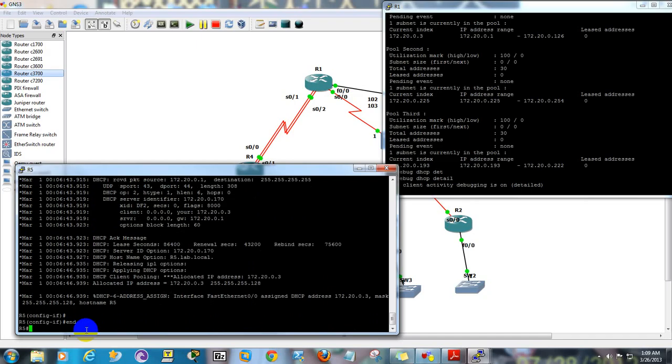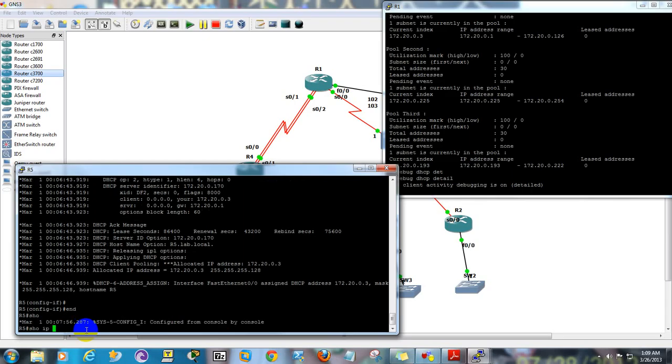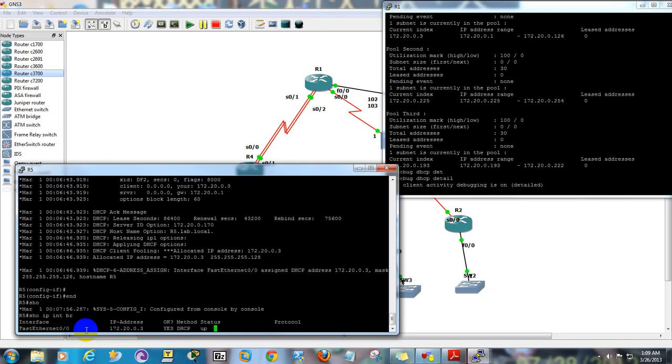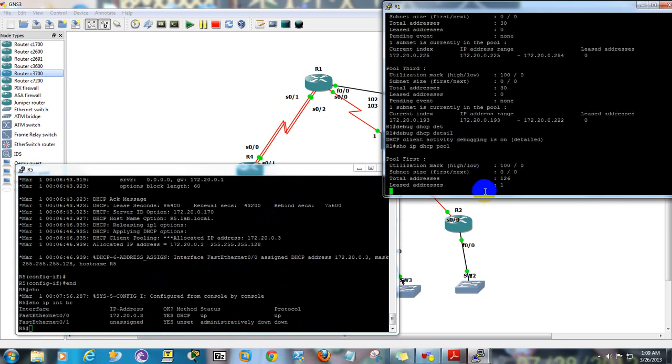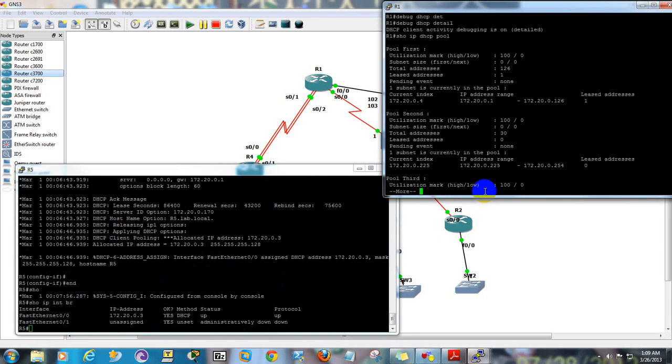So we do a show IP interface brief, .3. That is DHCP. And let's do, I don't know why it didn't show that, but we have one leased address. It says .4, but I don't know. First time I've actually ever done that. So I don't know why it did that, but it did. So I just wanted to show you guys how DHCP worked.